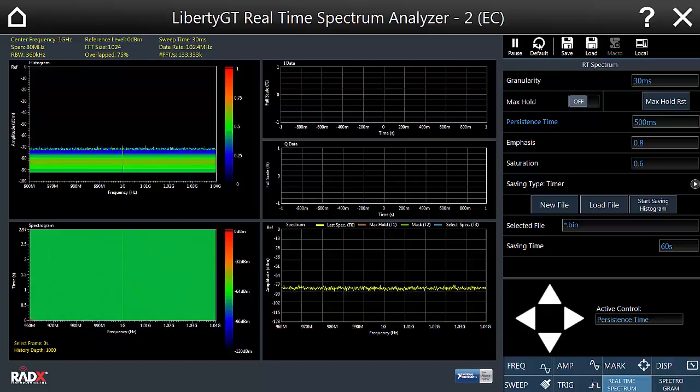RADX LibertyGT real-time spectrum analyzer to capture the data of the real-time spectrum monitoring process performed on a Wi-Fi signal. This time we're going to capture the data coming from the real-time spectrogram engine and save them into a file, and afterwards we're going to review those samples of the spectrums captured in a certain period and analyze the results offline.